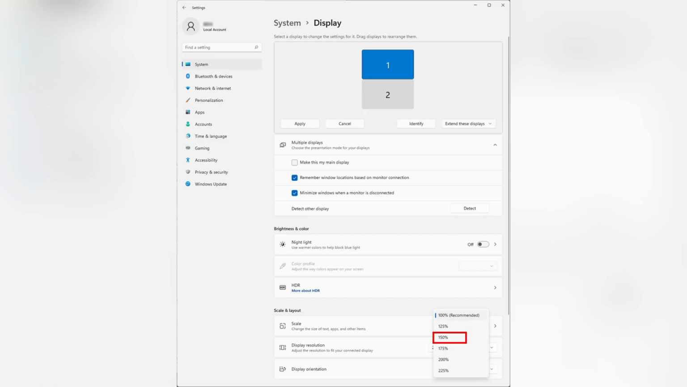Your main display is where your taskbar, Start menu, Quick Settings and most notifications appear. To set it, select the monitor you want as the main display, scroll down and choose Multiple Displays. Check the box that says Make this my main display.